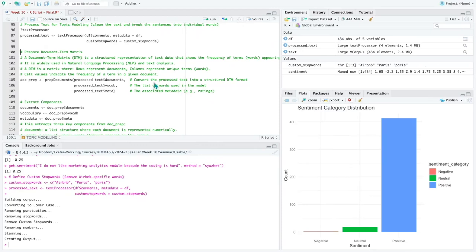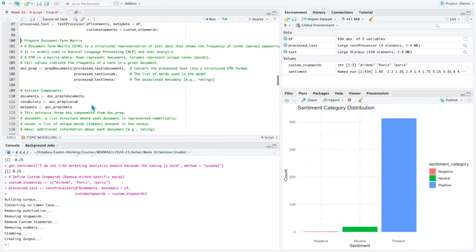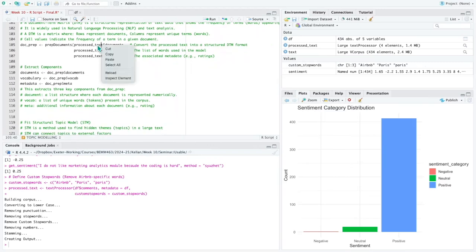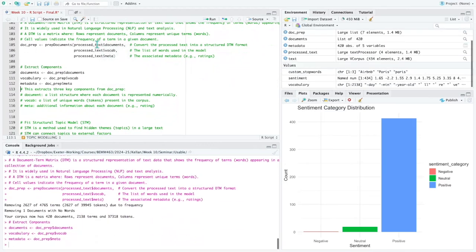The next step, we convert the processed text into a structured document term matrix format with the list of words used in the model and the associated metadata, in this case, the rating. Then we extract these three components: the documents, the vocabulary, and the meta, to be ready for the following analysis. So let's run the code right here. Good.